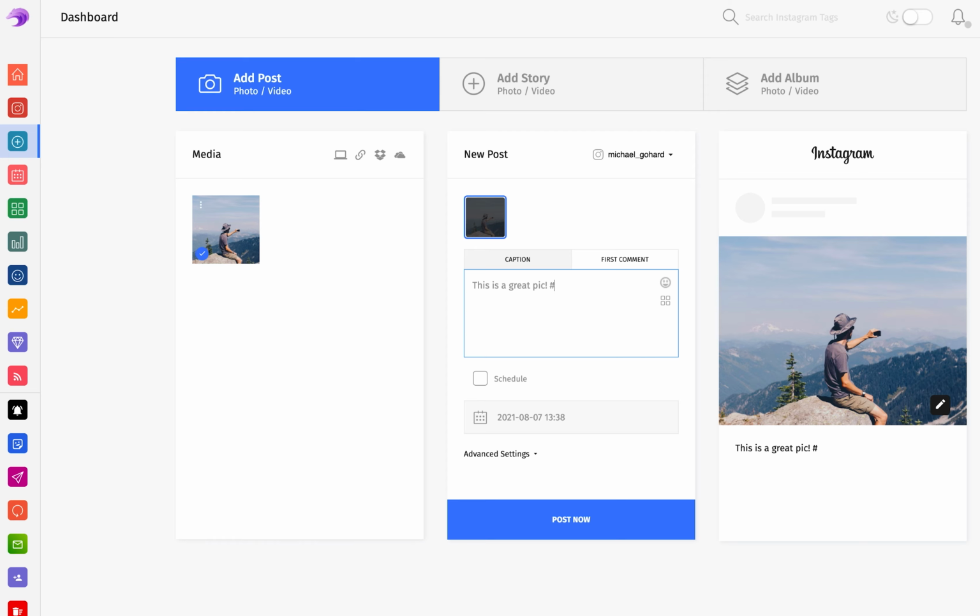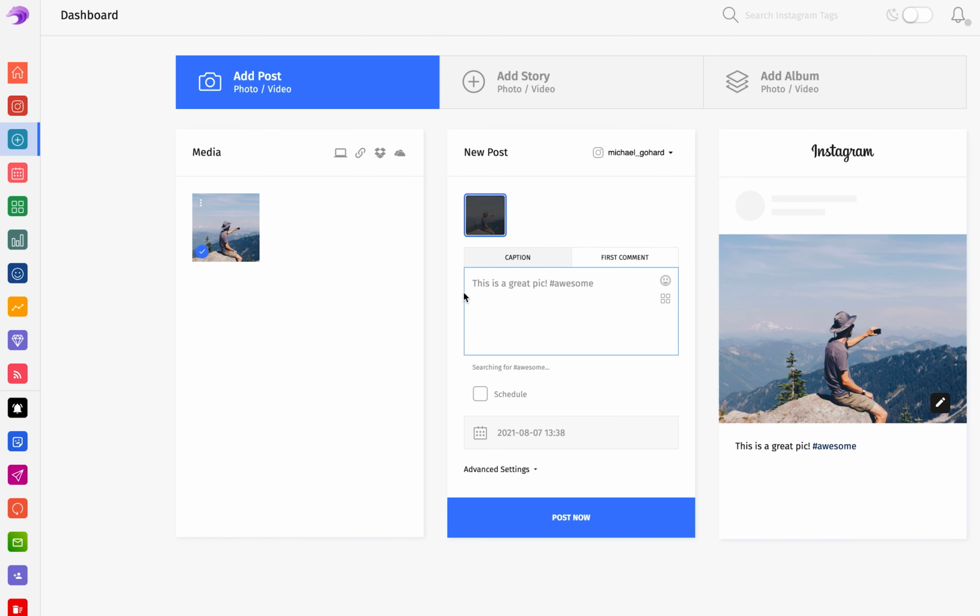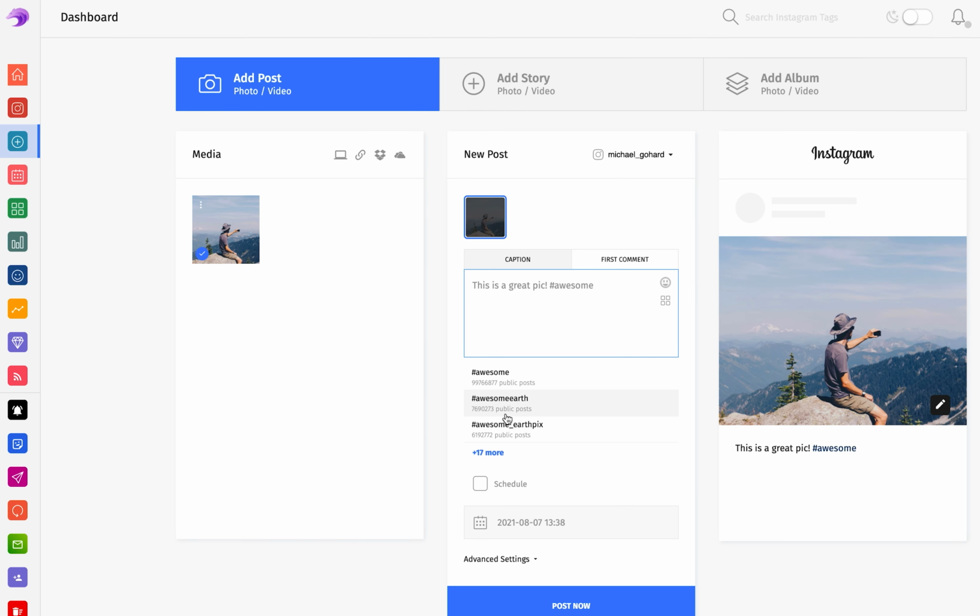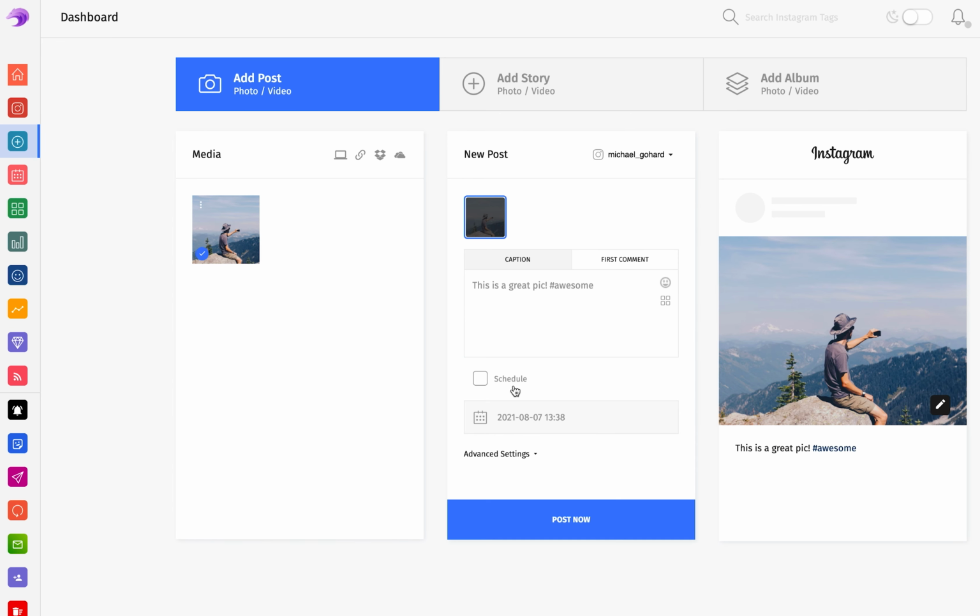One thing that's also really useful is that WolfGrowth suggests relevant hashtags for you automatically, which saves a lot of time. Now, if you want to publish the post immediately, you can do that. But most people prefer to schedule their content in advance.